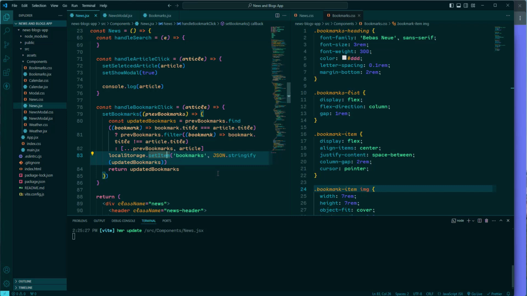bookmarks to a JSON string and storing it in local storage, we ensure that our bookmarks are saved and can be retrieved later. By saving the updated bookmarks to local storage, every time a change is made, we ensure that the user's changes are not lost. This improves the overall user experience as users can rely on their bookmarks being saved. Next, we have to retrieve data from the local storage.